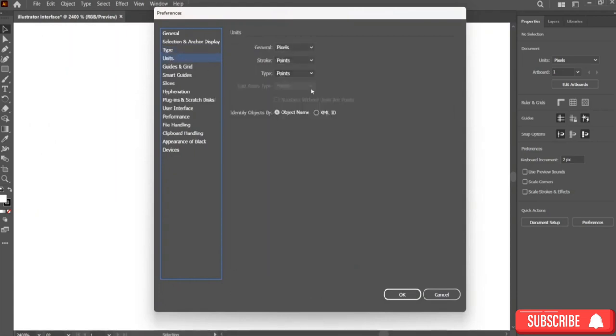After that we have units, and we already know what units do. Here we have general, and then points over here, and then we have general, which is for every one of these. If I select points, everything will be points, as you can see. Let's go back to pixels, and here our strokes can also be pixels. Our type will be points or pixels or inches or millimeters. Okay. And afterwards we have identify objects by object name or XML ID. This is basically the ID that our Illustrator software uses.